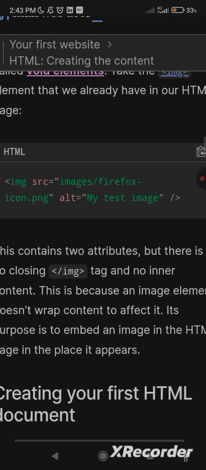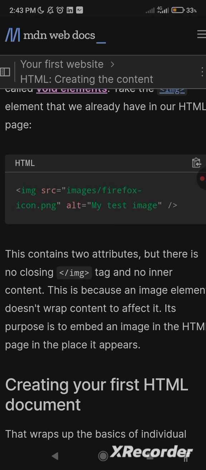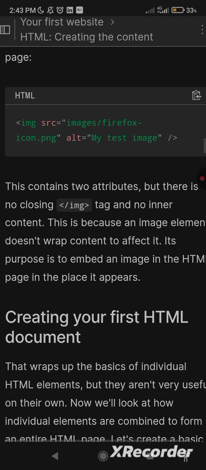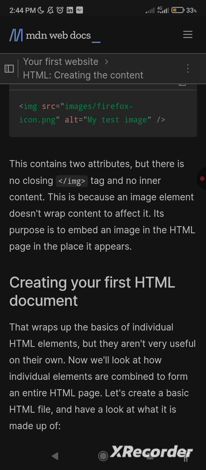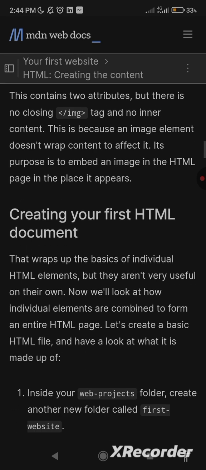If you can look at it, img src is equal to this image, and alt text is image. It contains two attributes, but there's no closing tag and no inner content. This is because an image element doesn't wrap content to affect it. It's telling us that it doesn't wrap content, it's just for images alone. It's just like you save the image somewhere and you go and fetch it so that you can display it on the website.